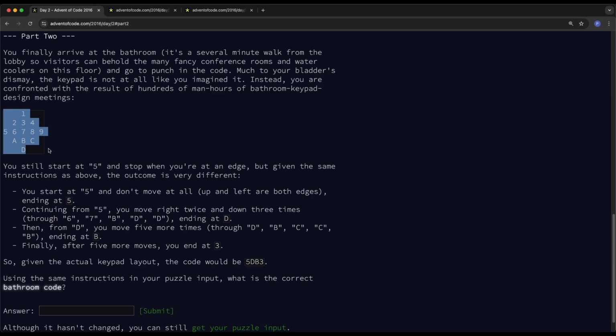So it's like this. You still start at 5 and stop when you're at the edge. But given the same instructions as above, the outcome is very different. You start at, okay, that's the example. Start at 5 and don't move at all.